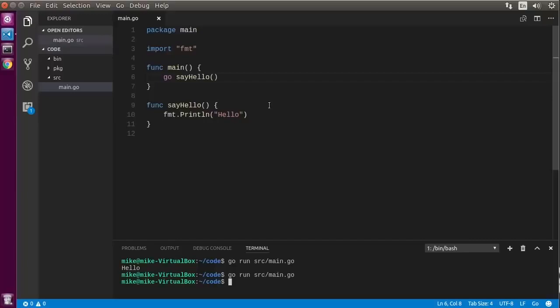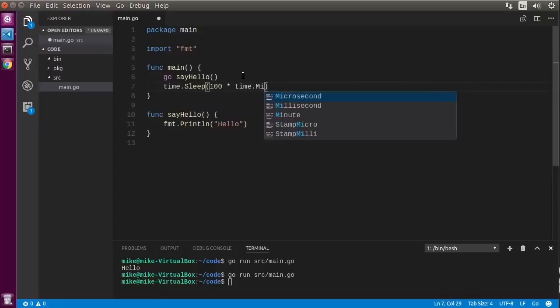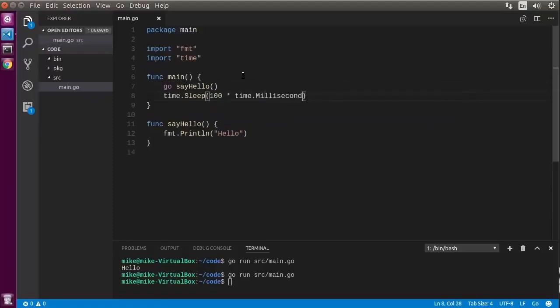So the sayHello function never actually had any time available to it to print out its message. We can get around that a little bit by using a horrible practice, but it's good enough to get us started in understanding this. We'll just put an arbitrary sleep call in here in order to get the main function to delay a little bit. Now when we run the application, we see that we do get our hello message printed out.